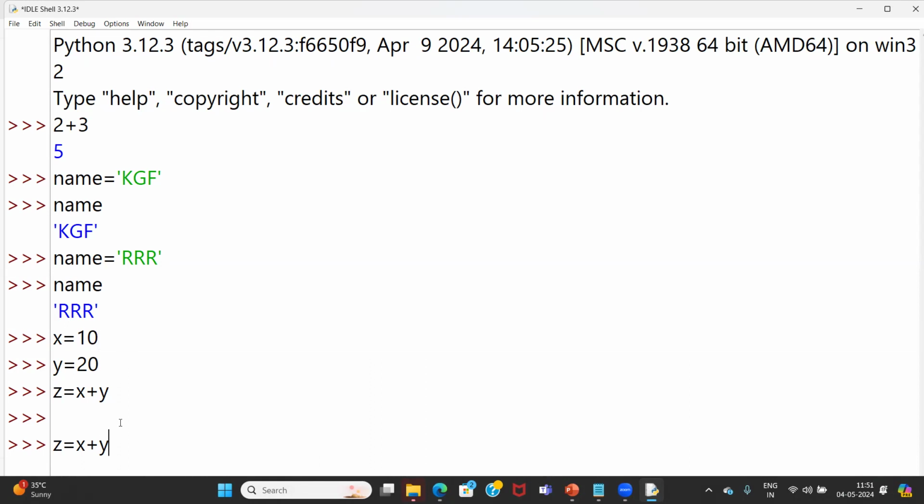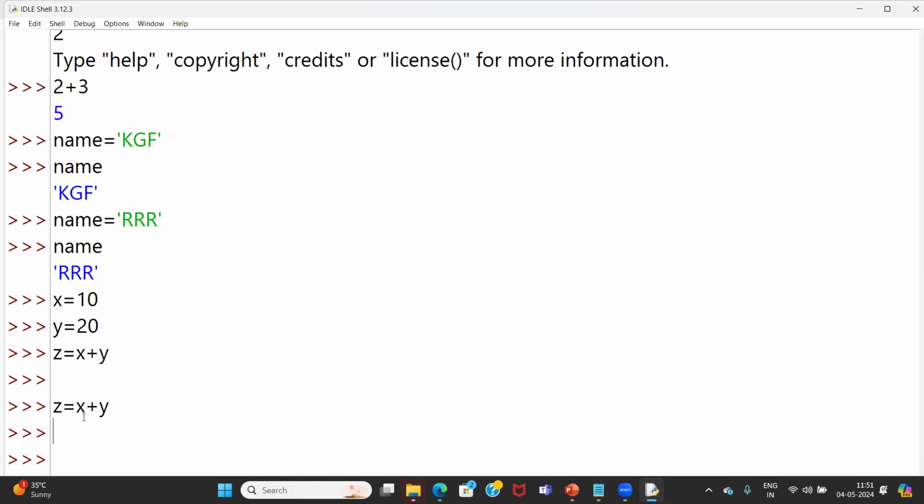X plus, okay. First, I need to exit this.